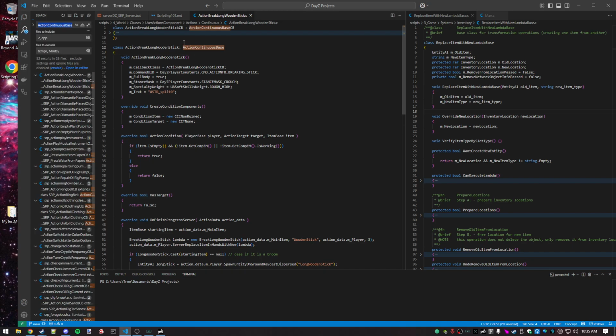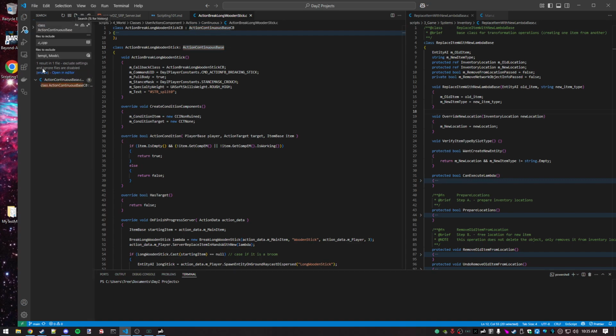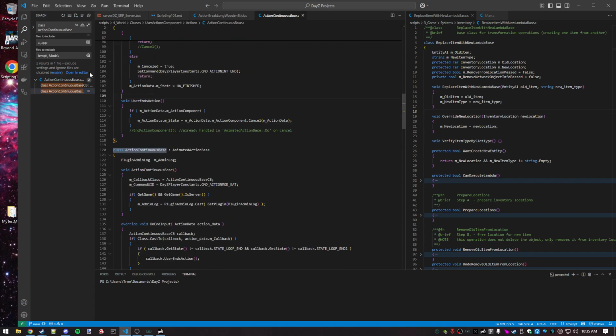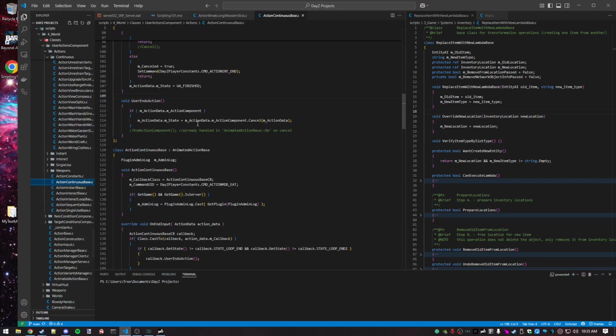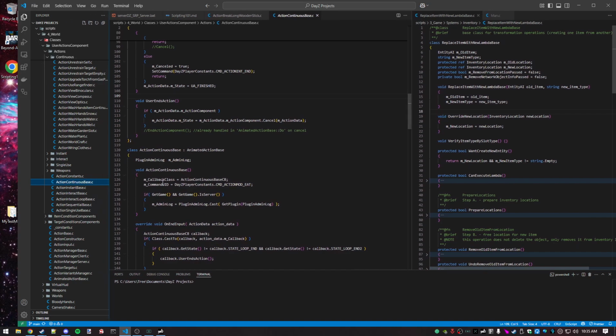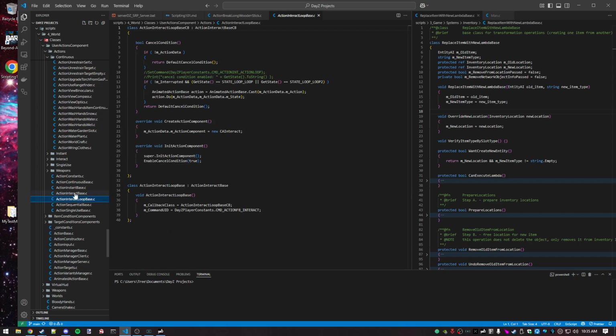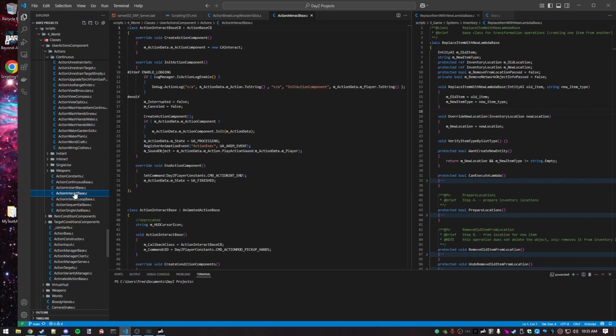If I search for action continuous base, and let me put class in front of it so that we can sift these options down. If you look, there are quite a few actions, and I know the devs have been updating these recently, so my knowledge might be somewhat changed. Like, I don't recognize this loop base. This feels like a new one.